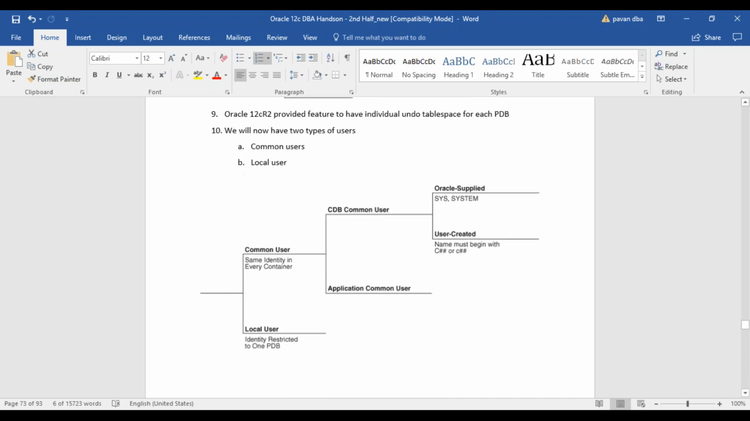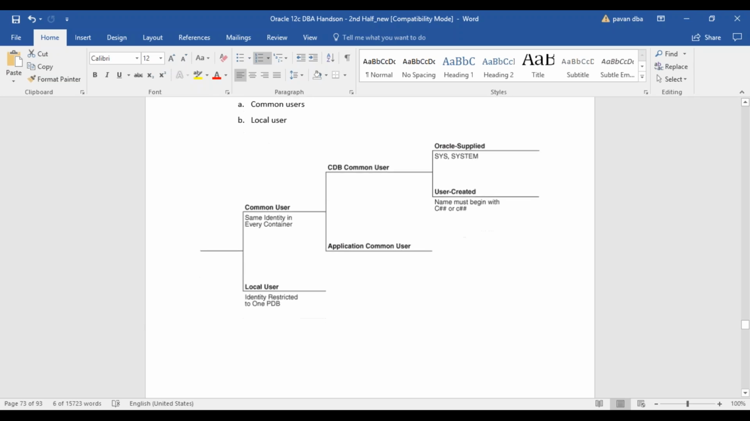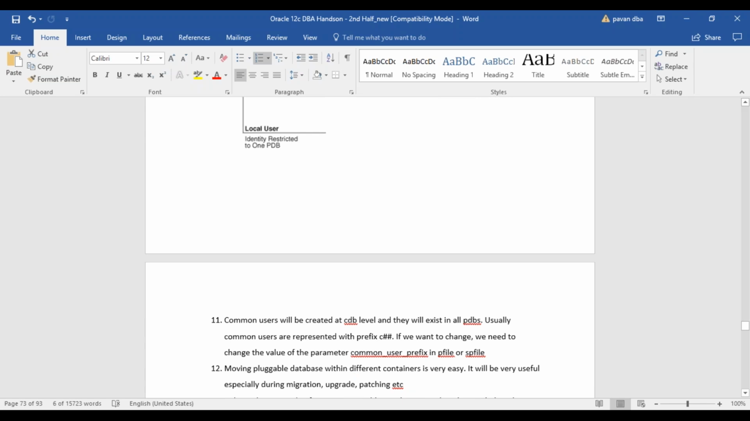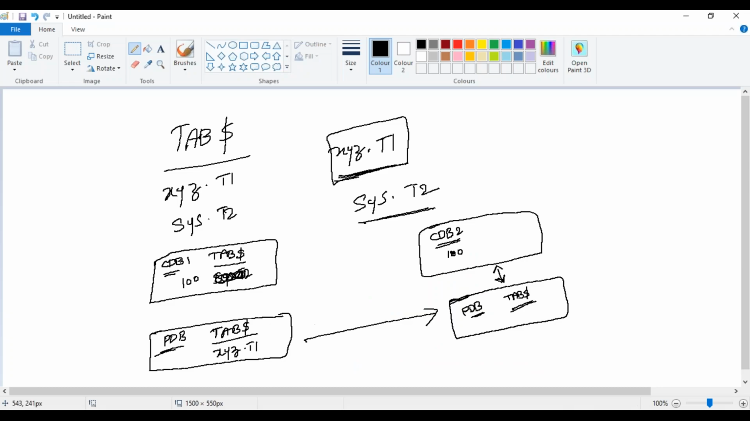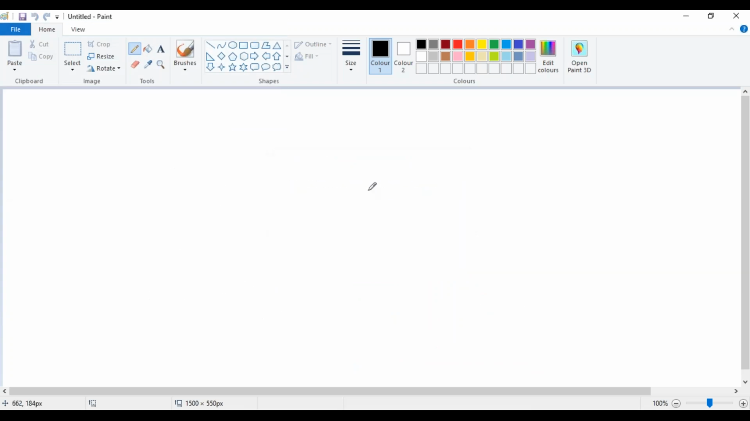Now coming to the types of users, as we have so many things, we have a container database, then pluggable databases, so many things are there. There will basically be two types of users here. One is called a local user, and the other one we call a common user.